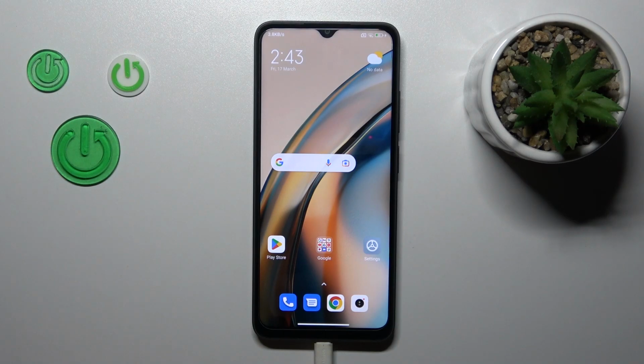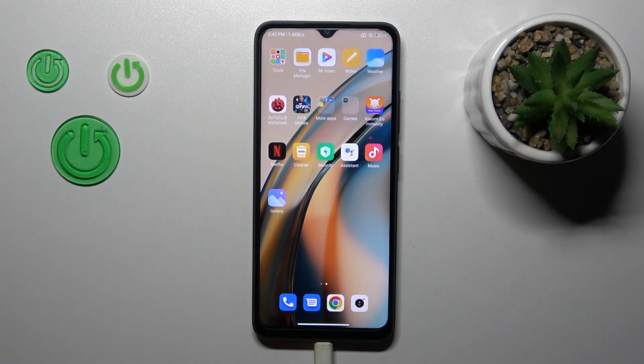Hi, today I'm here with the POCO C50 and I'll show you how to create home screen folders on this device.